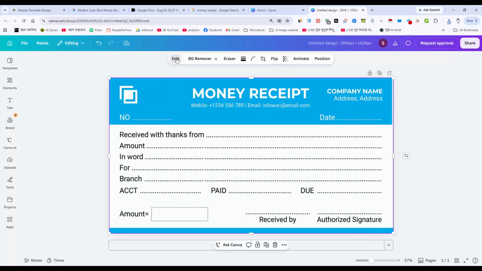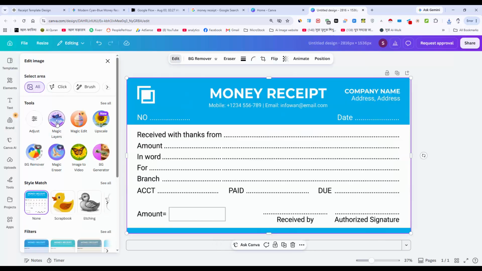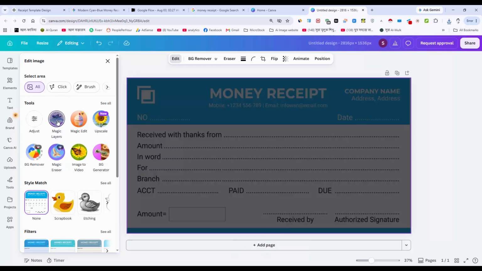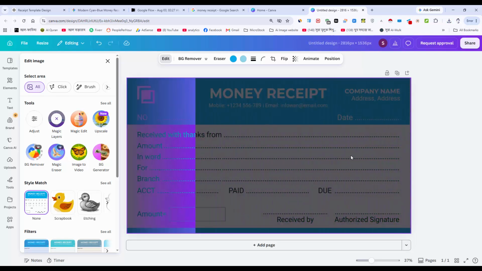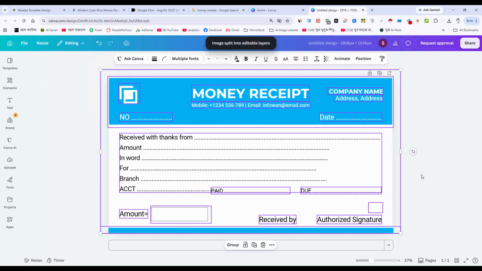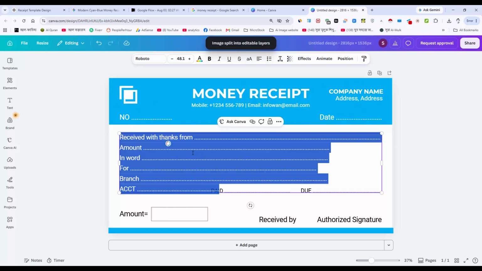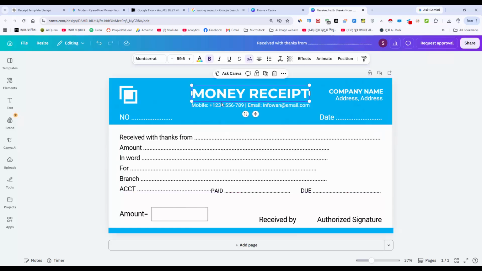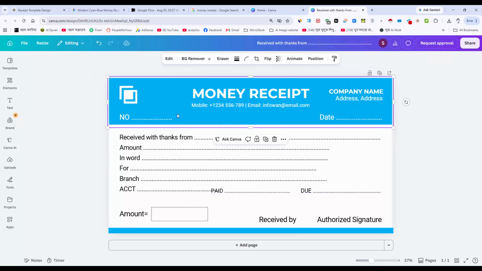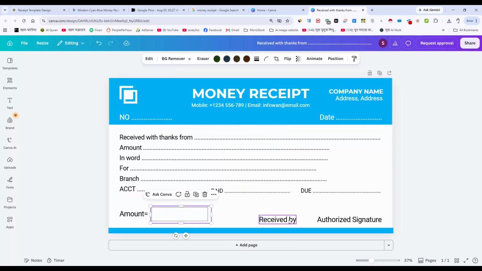Now click Edit and click Magic Layer. Now check: my money receipt is editable. Now you can edit text, shape, color, etc.